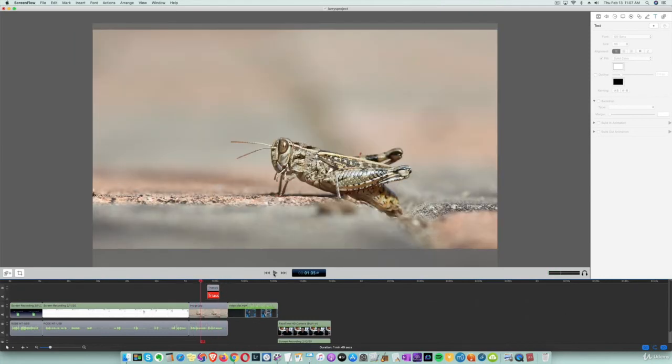So let's just take a quick look at it. Living group of chewing herbivorous insects dating back to the early Triassic period around 250 million years ago. And that is adding basic text.